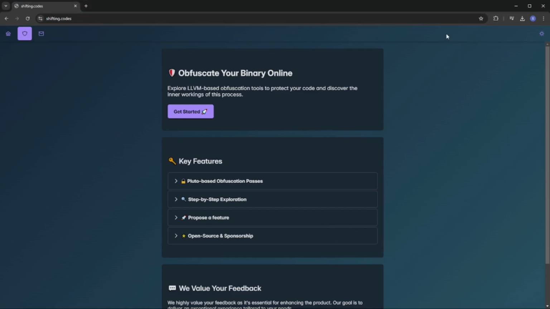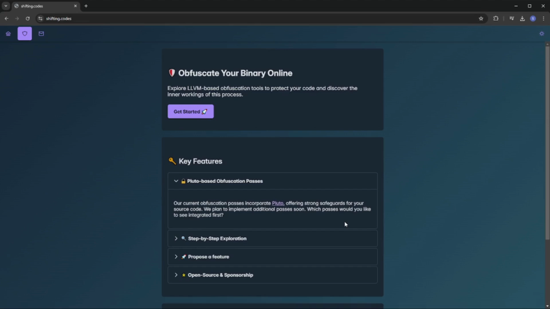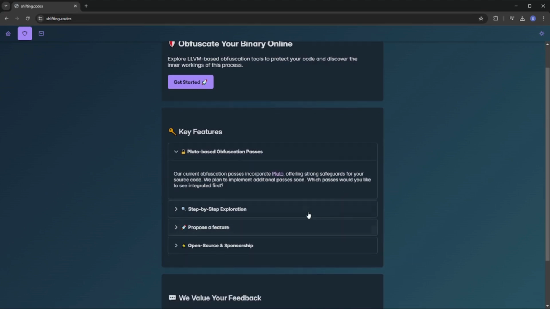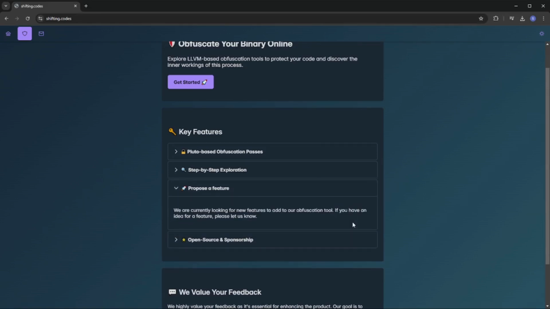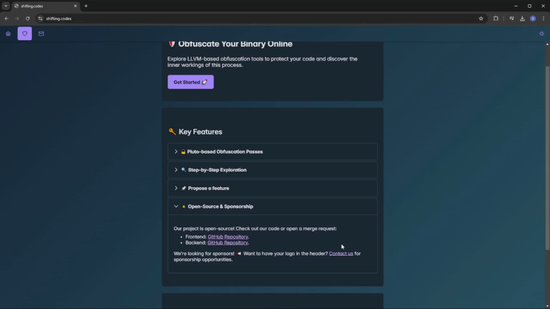When you land on the start page, it's like a quick intro to all the cool stuff this tool can do. First off, it uses Pluto-based obfuscation passes, super advanced stuff for tweaking your code. Then, there's the ability to explore every single step of the obfuscation process, so you can see exactly what's happening behind the scenes. Oh, and it's not just static, it's actively developed. You can even suggest new features with instant feedback.